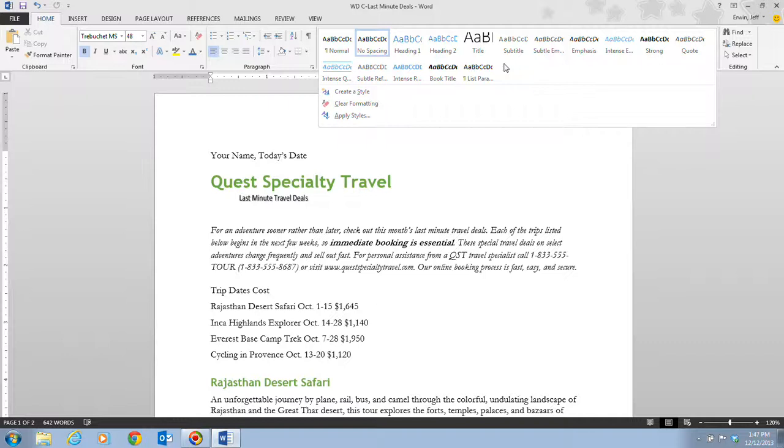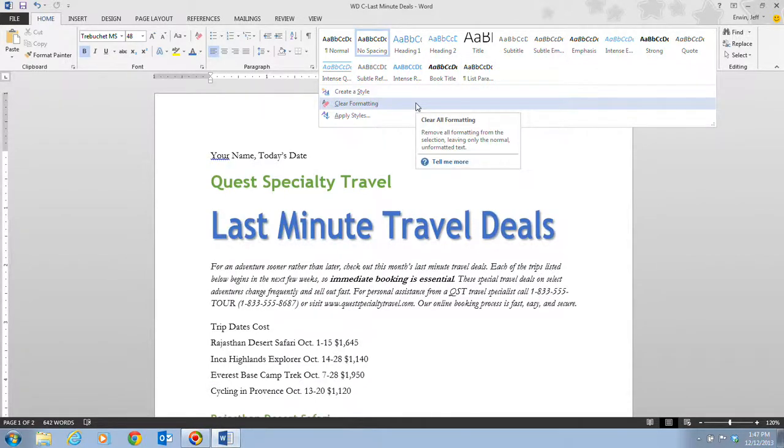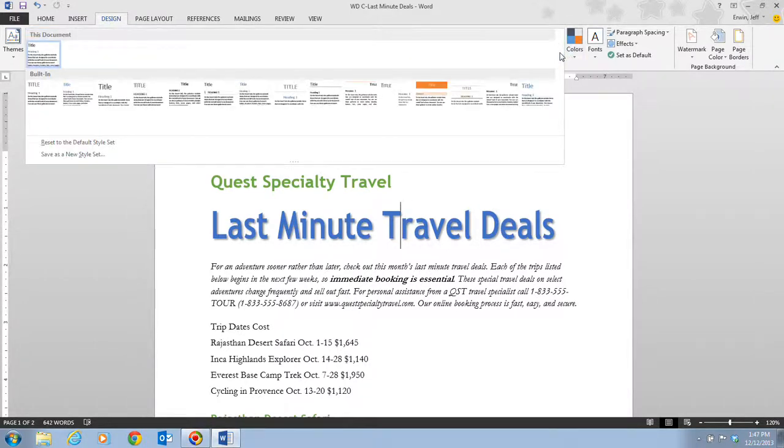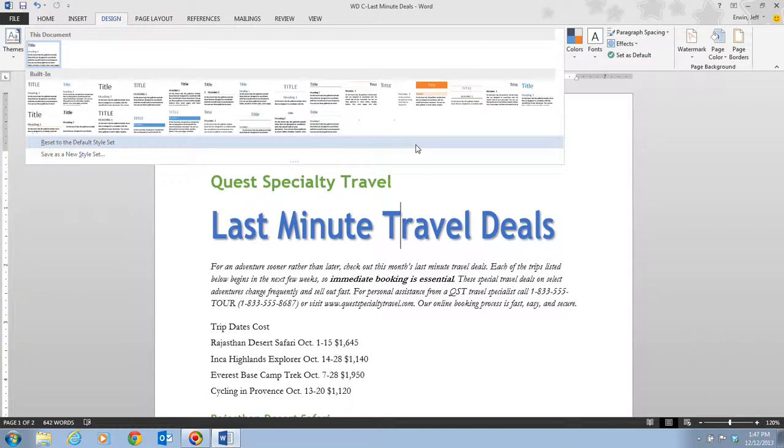Now, to apply the selected style, all you have to do is simply click on the style that you want. To remove a style from selected text, you can click on the Clear All Formatting button, which is right here in the Font group, to clear the formatting commands in the Quick Styles gallery. Now, if you want to change the active set of quick styles to a quick style set with a different design, you can click on the Design tab up here, and then click on the More button in the Document Formatting group, and then select the quick style set that best suits your document's content, tone, and audience.